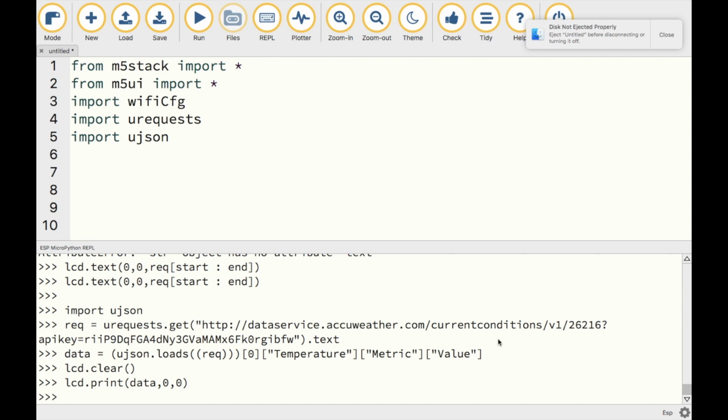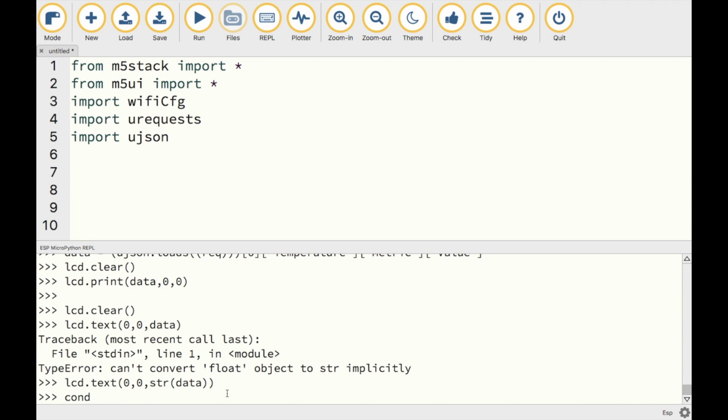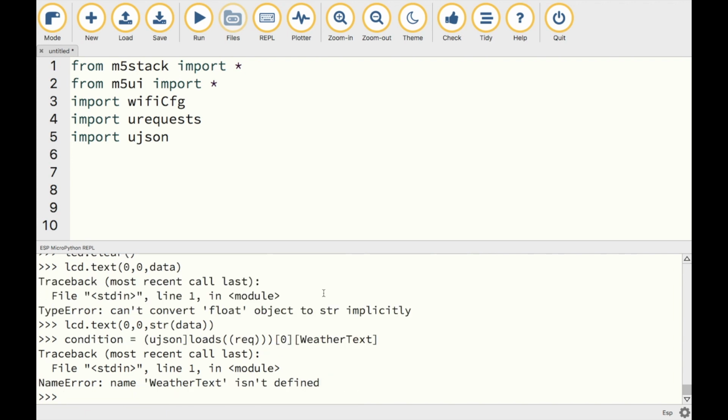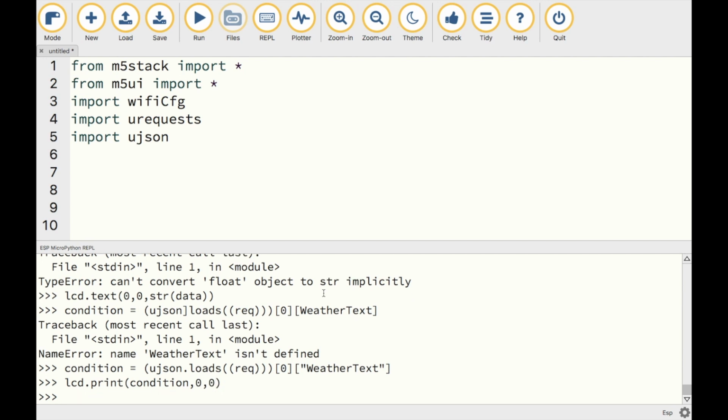Okay, and then for another example, we can go in and get the condition. So weather.text. Now we can create another one for the weather condition. That's 0, and then weather text, I think it was. And I forgot the quotes. There we go. I guess you get the idea. So now we've got that down, more or less.